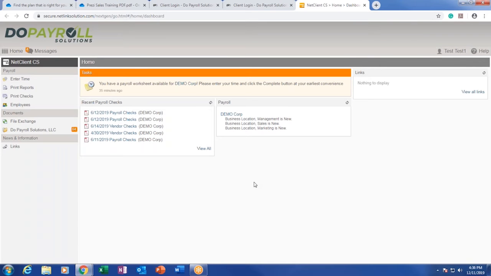This client portal is completely secure and complies with all the IRS regulations to exchange payroll tax documents with clients. And on the home page, we're going to find this section on the top where any news or any message that the system sends you appears, like change your password, or your password has expired and you need to renew it, things like that. This section here that says recent payroll checks shows the last 5 payroll checks processed.